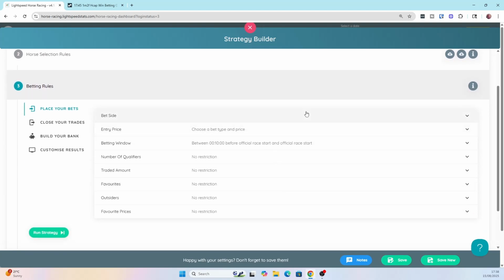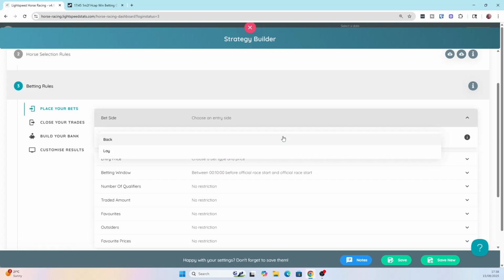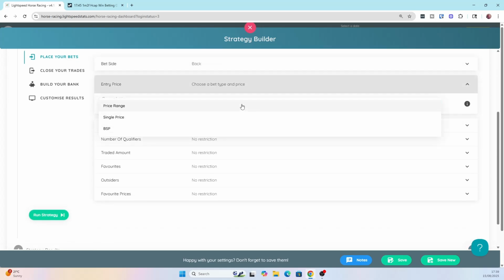Now we need to decide what we want to do in terms of our bet. So a lot of people think that if you back beaten favourites, you'll make money. We're about to find out if that would actually be the case according to Betfair's own data. So let's go for backing here. And we're just going to go any odds here.